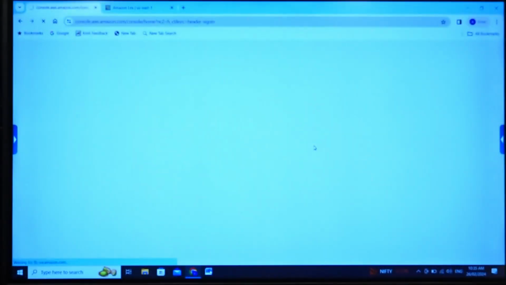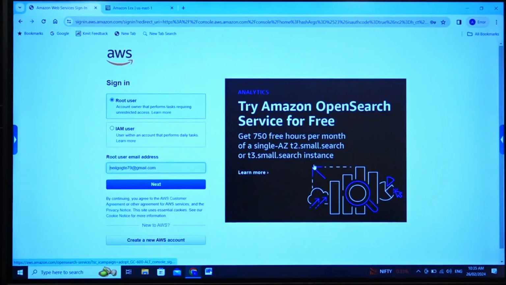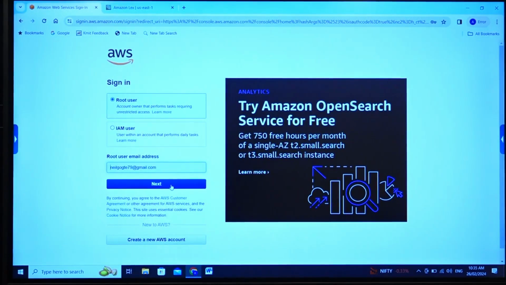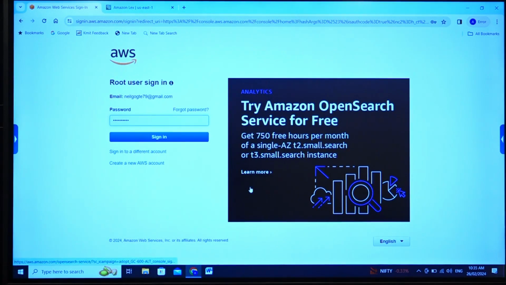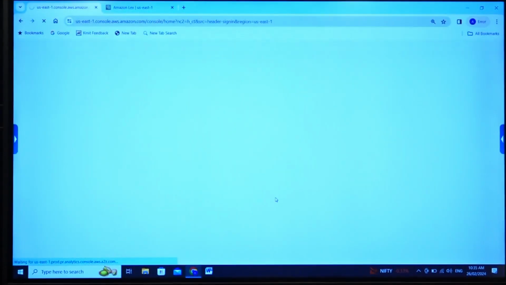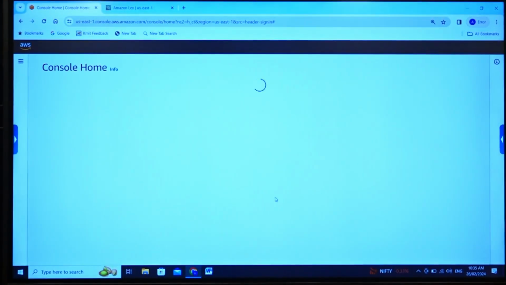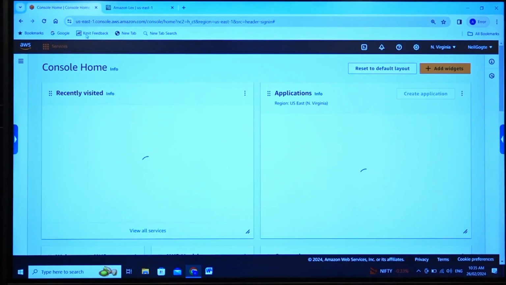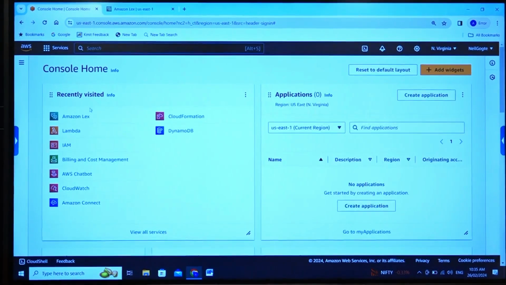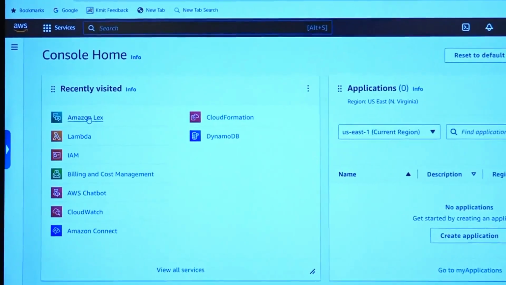So once you click sign in to console, you will see the next screen where you are going to enter your email ID and enter as a root user. Then we are going to enter a password. So once you sign in, you come to the home page of Amazon Web Services. In this, we are going to see our bot which we have created in the previous class.